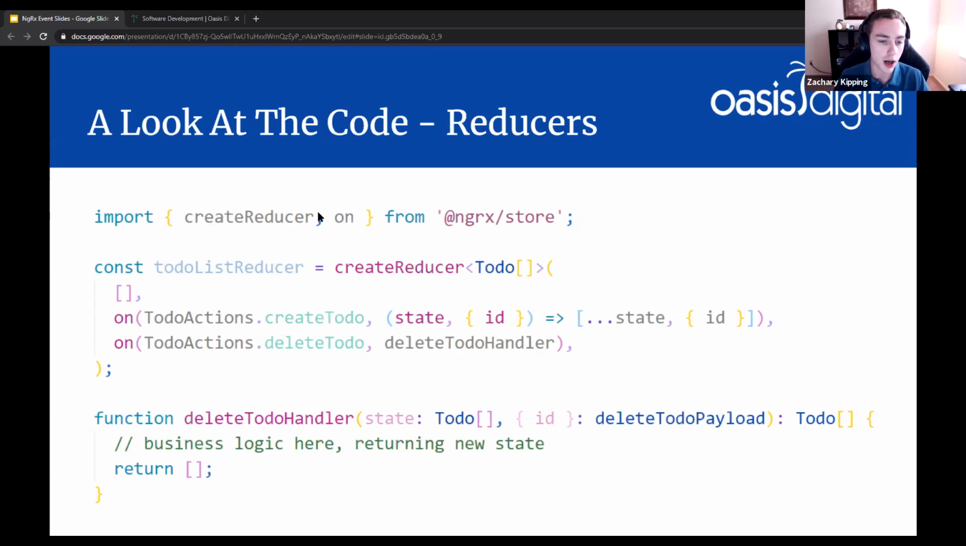So the cases that our reducer is actually going to do something and perform some work. We're switching on the actions that are flowing through our reducer. I might not have mentioned it earlier, but all actions flow through all reducers. So when we're creating a reducer, we have to specify what actions we're going to perform business logic on, and the rest of them just get ignored. So for my to-do list reducer, I'm paying attention to the create to-do action and the delete to-do action. And that to-do actions there is just a combination of all my actions from a different file.